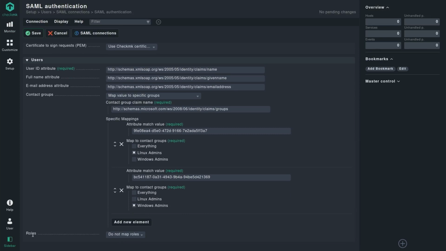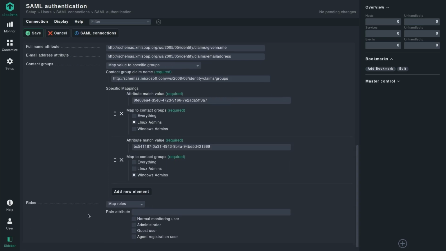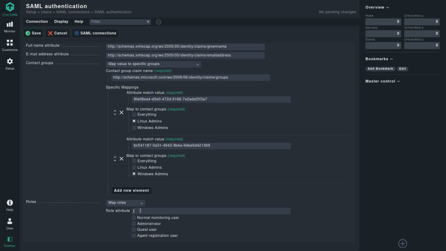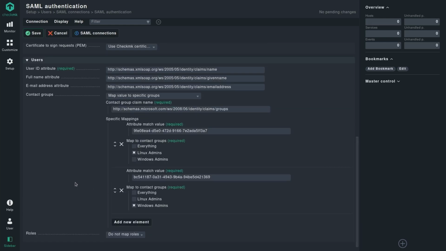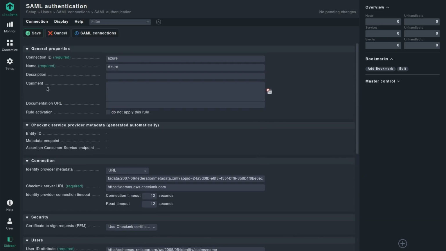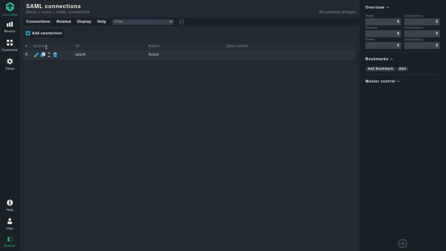For the roles, it's also the same process, which I'm not going to do right now. But again, it is a matter of pasting the attribute. You can choose the particular role and then assign those different mapped attributes here. For the time being, I'm not going to use any roles. So I have filled all the prerequisites and now I'm going to save this form.